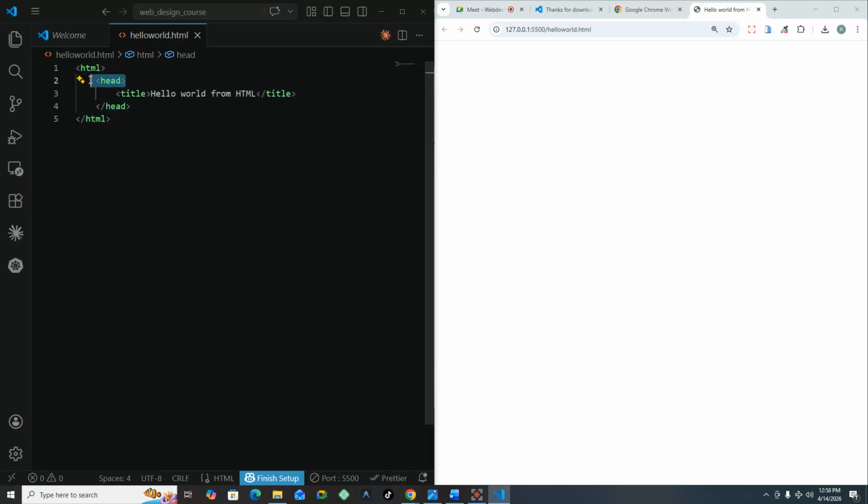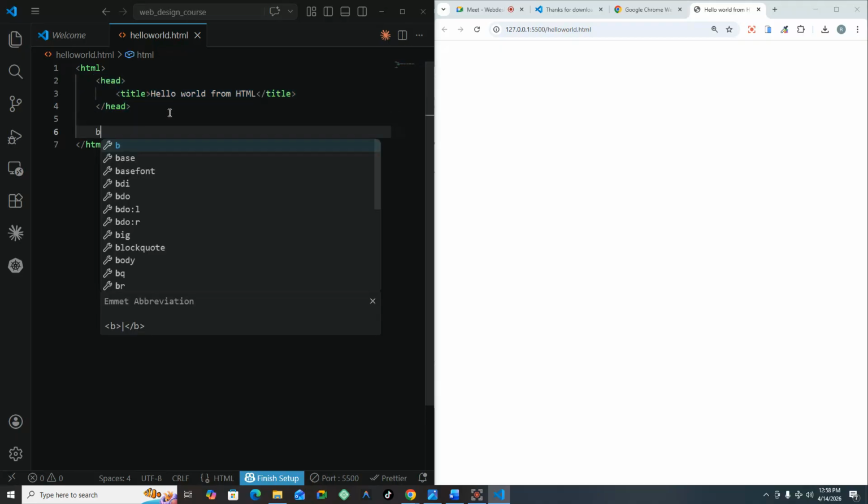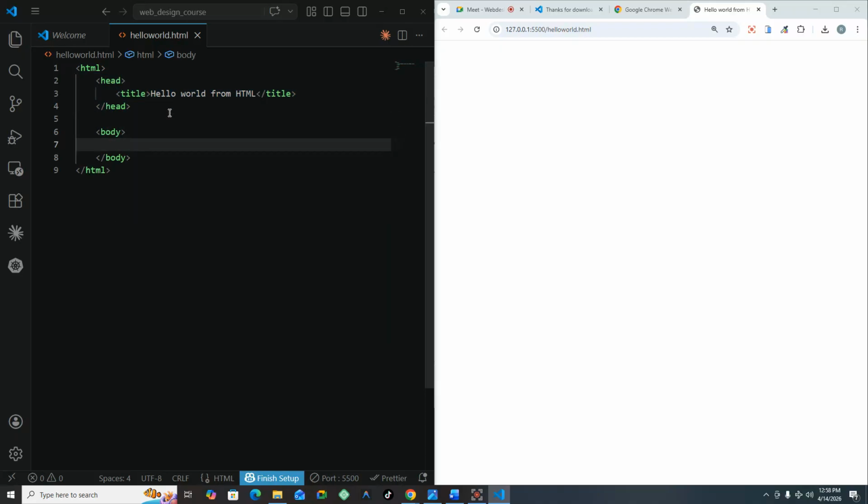Same with head. I have head here, then coupled with another head, but now with a backslash. So the backslash means I am ending the title, something of the sort. Then once I'm done with that, I can put the body. So the body is where the content goes. Whatever I put inside body here is what is going to be displayed inside this page.